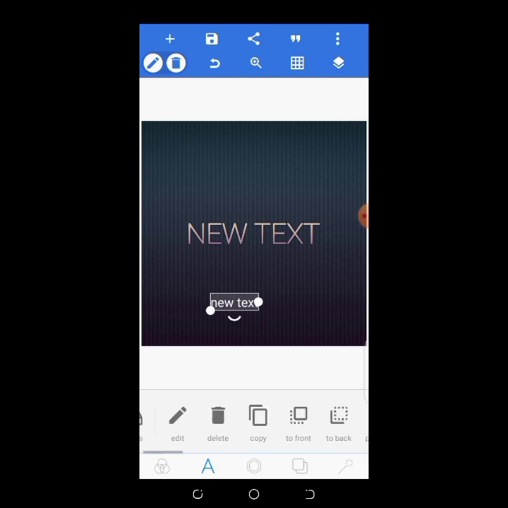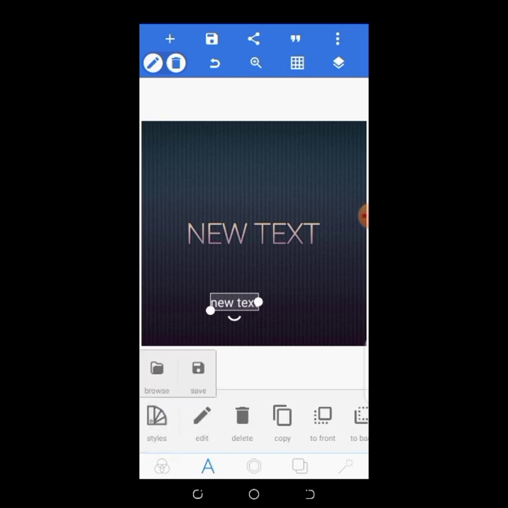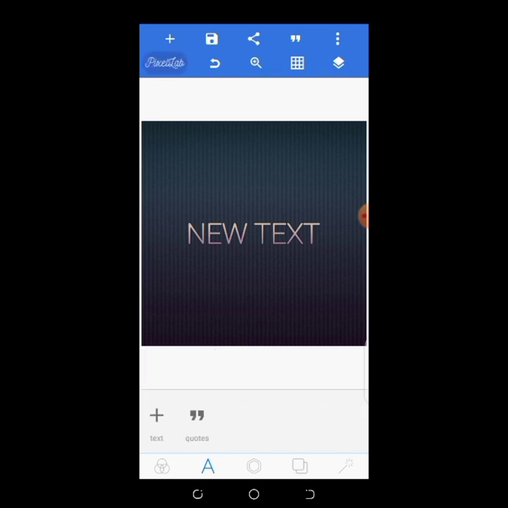As you hit on the text, you'll be given options to edit a particular one. So you have the style you want to use for the text, or if you want to save the text, or you want to browse out a particular text and then use. And then we have the edit, we have the delete. You want to delete the text. So when I hit on the delete, it's gone.